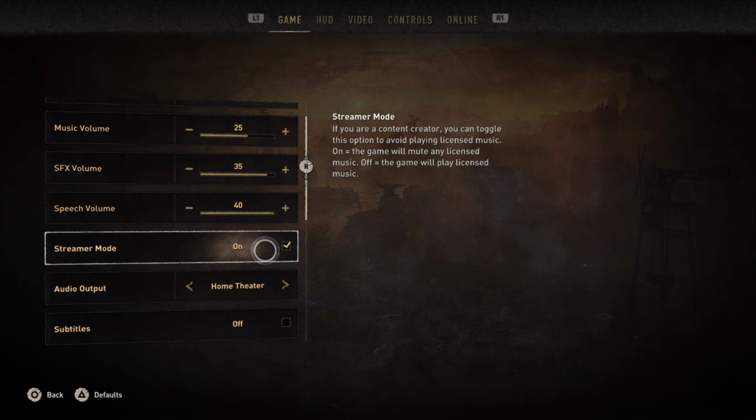Below this we've got an option called Streamer Mode. Don't worry, turning this on isn't going to throw you up on Twitch or anything. It basically just disables any music that might be licensed while you play, which could result in a copyright strike for creators. I have this enabled, not because I'm a streamer, but because I do make content on the game, so it makes sense for me to have this switched on. But if you're not a content creator or streamer, which most of you probably won't be, then you've got nothing to worry about, and might as well just leave this switched off.